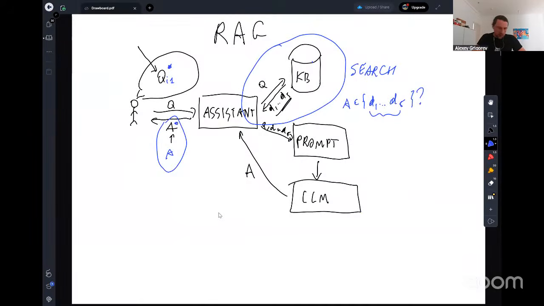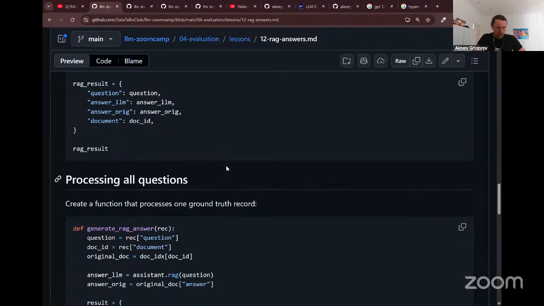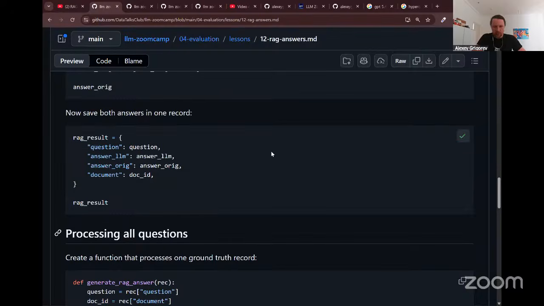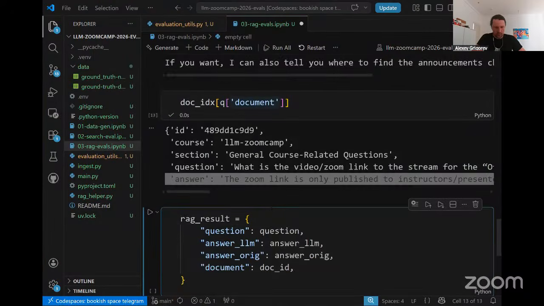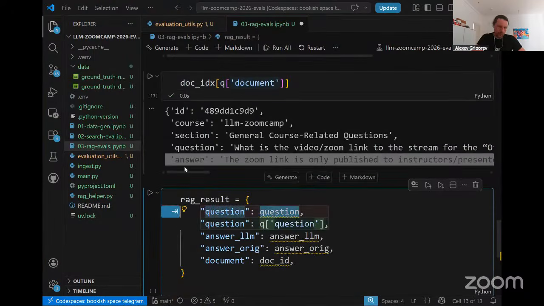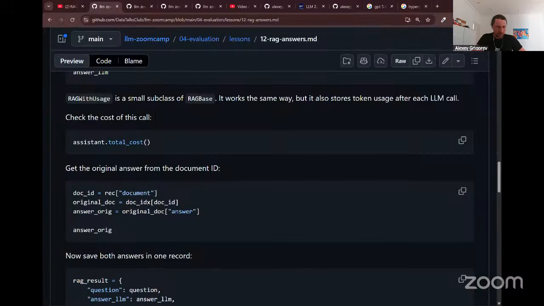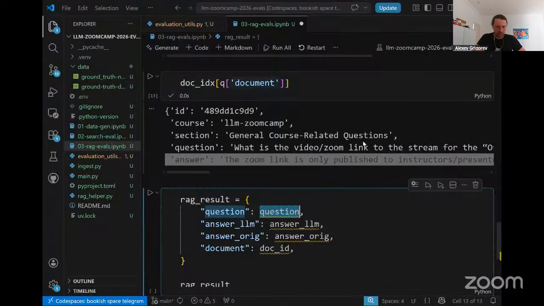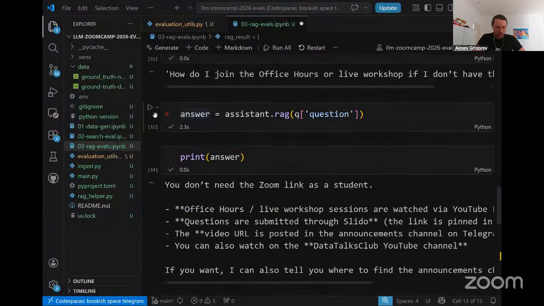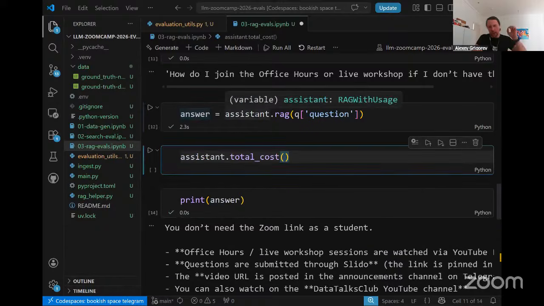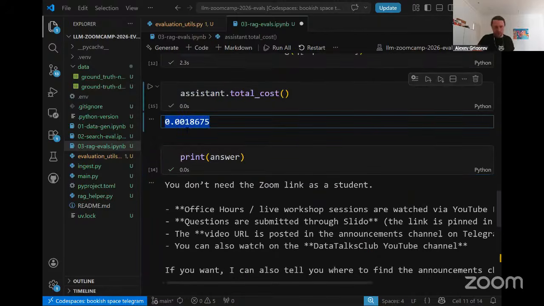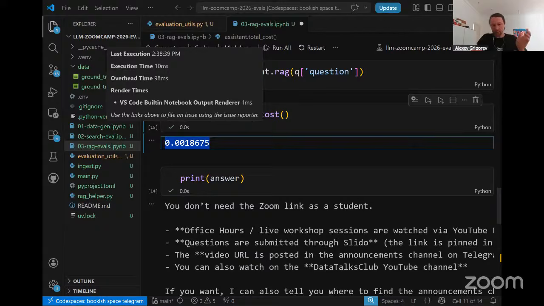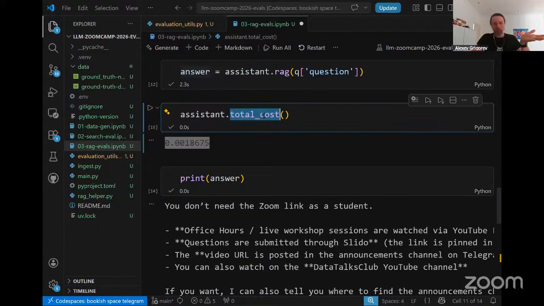I need a way to put everything together. I think I skipped a few parts. Let's check what the cost was. I think I already made a few calls to the assistant, so it will show me the cost so far, for all the queries I did so far. If I made only one query, it would show me the cost for one query. So this is how much I spent so far.